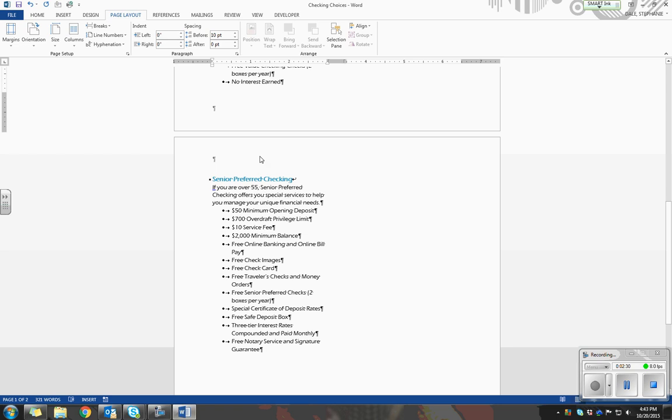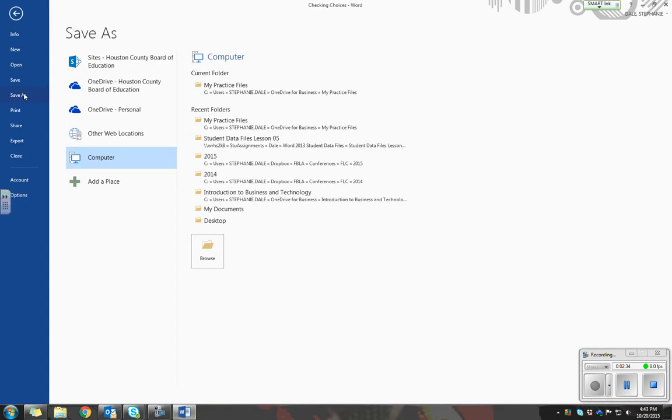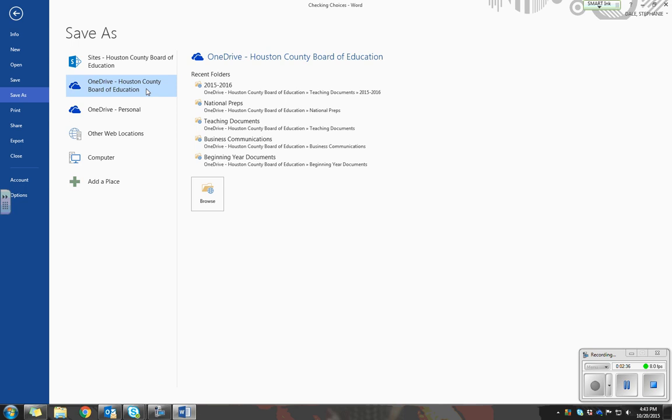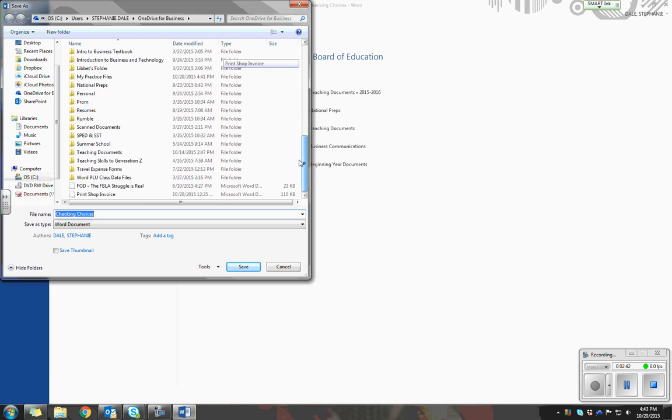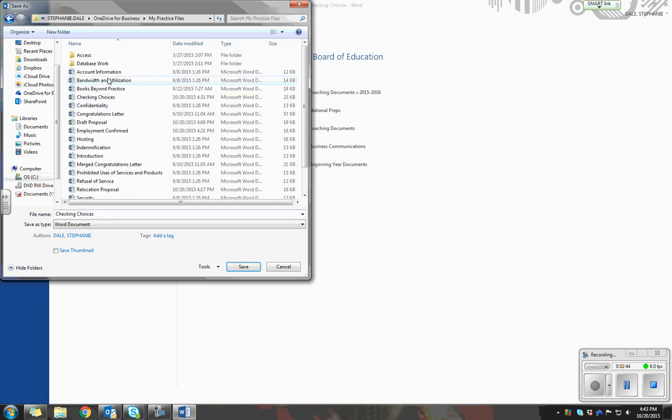We're going to save this document. So I'm going to File, Save As, and I'm actually going to change the name. So we're going to go from OneDrive, Houston County Board of Education, Browse. I'm going to navigate to my Miss Dale folder, and we're going to name this Checking Draft.